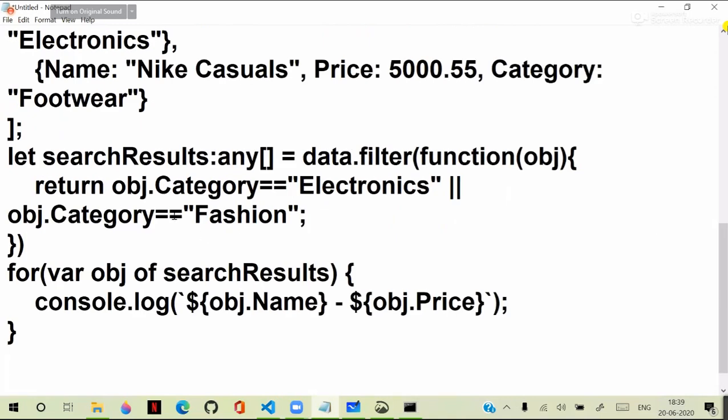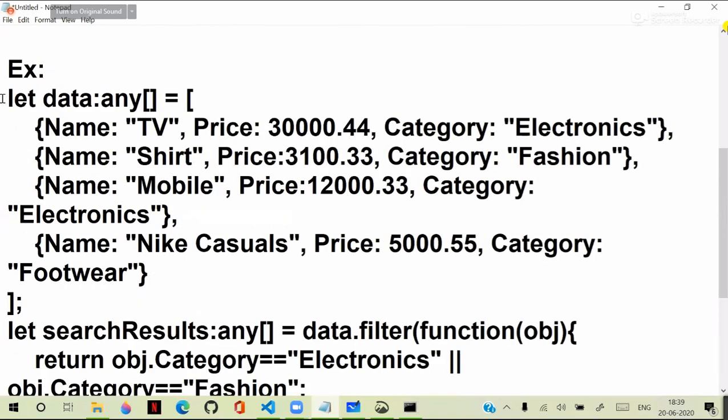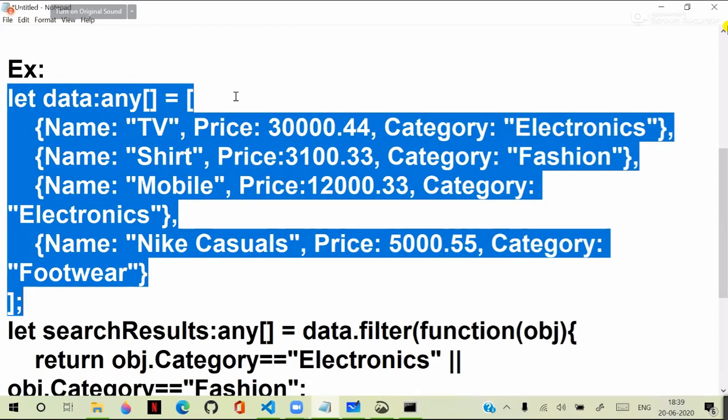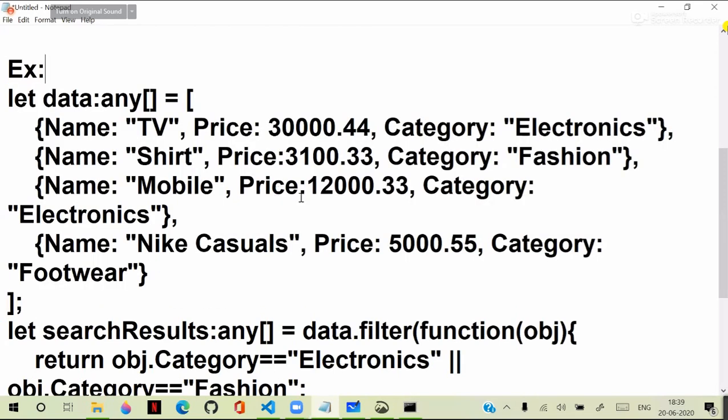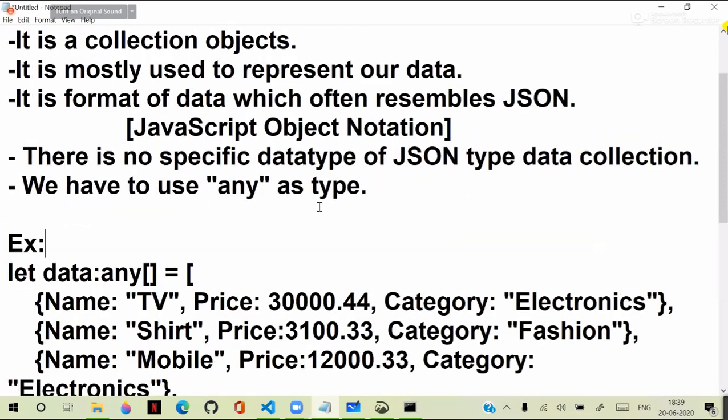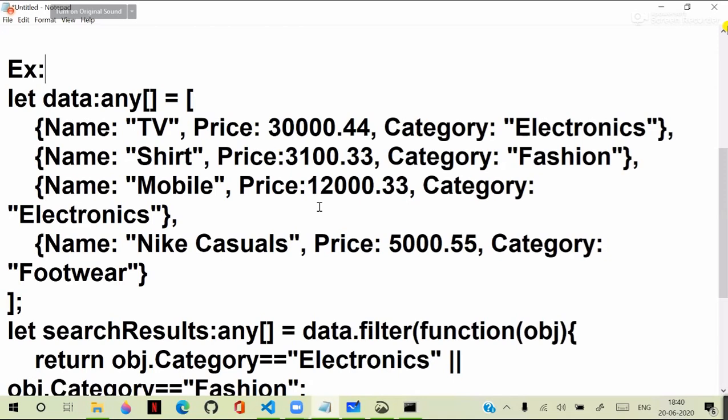Here our intention is to work with this array of objects. How we can work with an array of objects. Later in our Angular, we have to use this very regularly. Why? Because we will create UI.